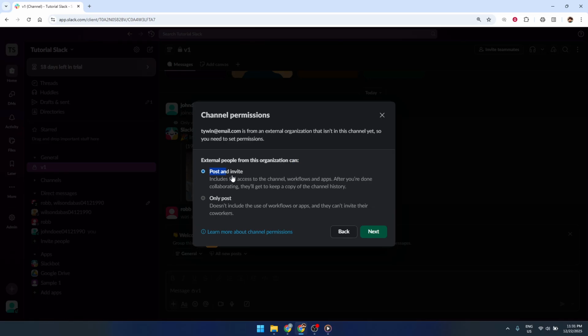Now you'll see some choices around permissions. Decide what you want your external partner to be able to do in this channel. In most cases, you can choose between allowing them to post messages and invite others, or only allowing them to post messages. If you want tight control over who joins, limit them to posting only. If you're comfortable with them bringing in more people from their side, enable the option to invite others.